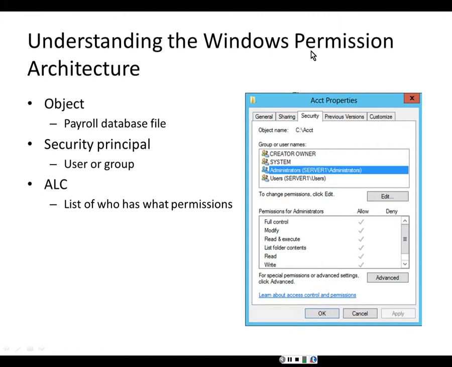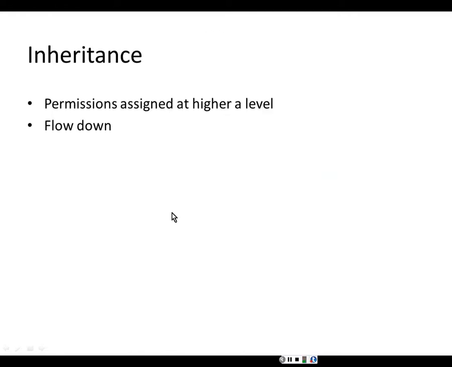Understanding the Windows permission architecture, a little terminology here. Object, Security Principal, Access Control List. The object is the thing that you are assigning permissions to, such as the payroll database. And the security principal is the person or group that you're assigning permissions to. And the ACL, the Access Control List, is a list of who has what permissions.